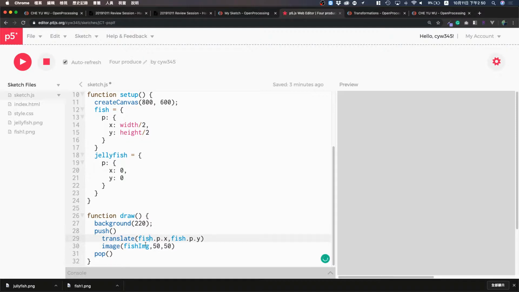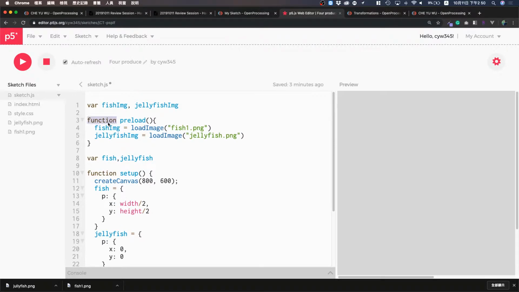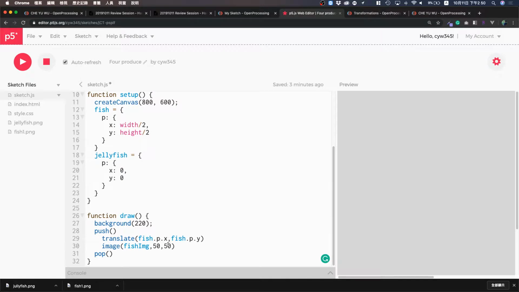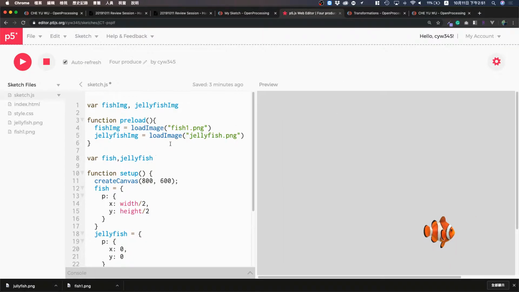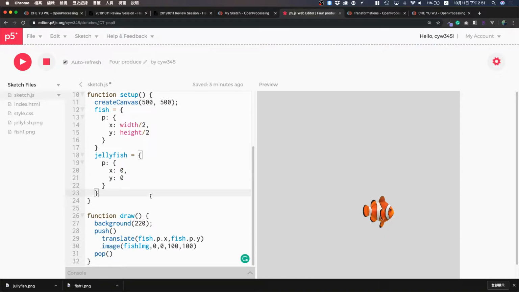So translate, then image fishImage. Oh, we draw it at 0 and 0 because we translate to that point, and we give it a size of 100 and 100. So you can see a fish here, and we want to align this fish to the center of the screen. Oh, my canvas is a little too big. I make it 500 by 500. Okay, so now we have the fish.